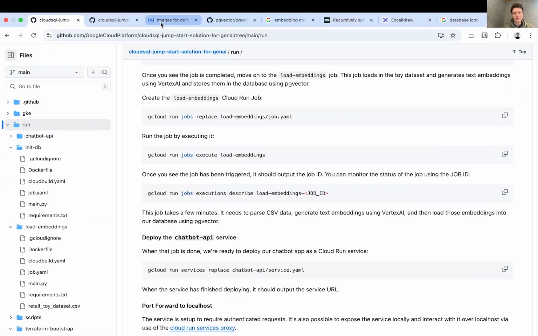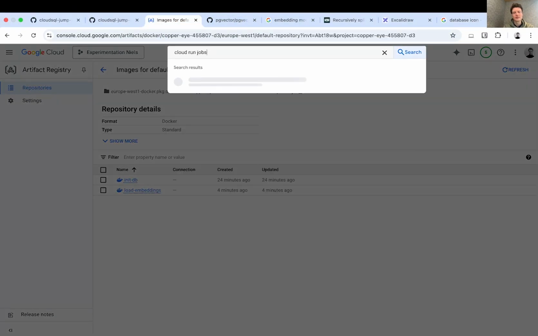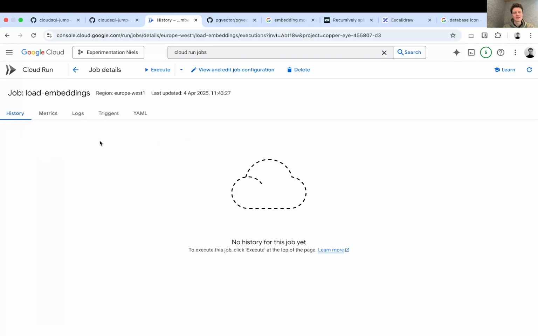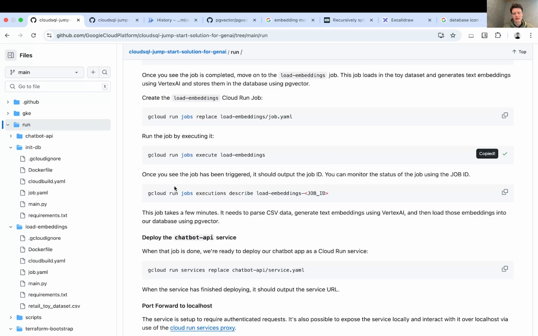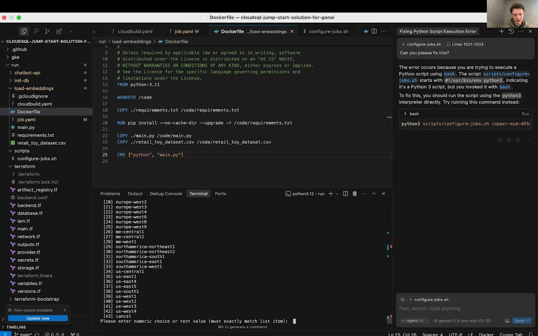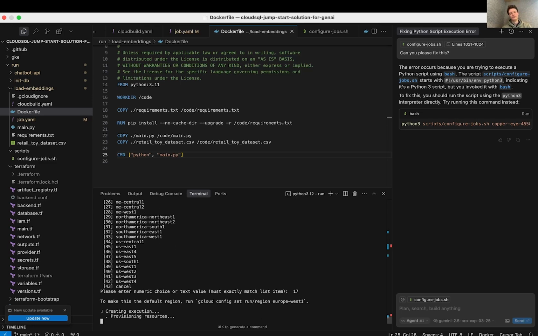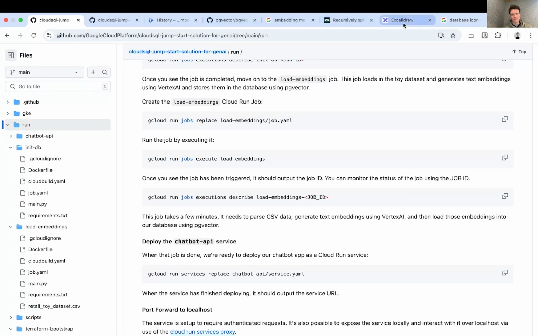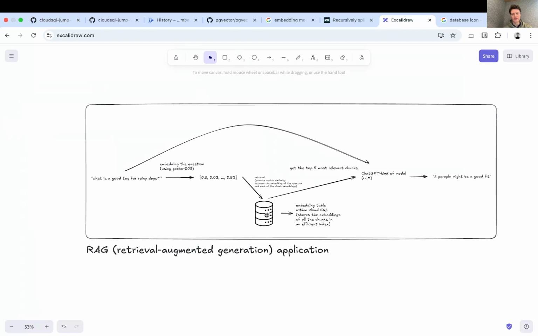So now if you move to Cloud Run Jobs, it has not been executed yet. You can actually also just click this button over here, but let's do it programmatically. And then again, we need to specify the region Europe West 1, which is 17. Now we're actually gonna chunk and load all the embeddings in our database. So that's basically what's being populated over here.